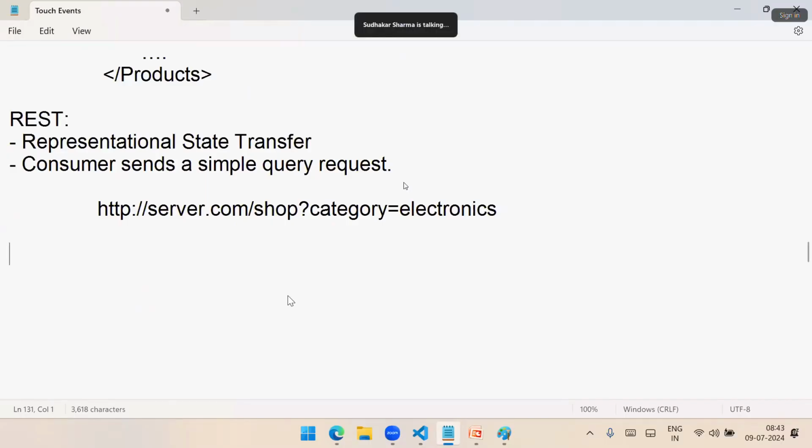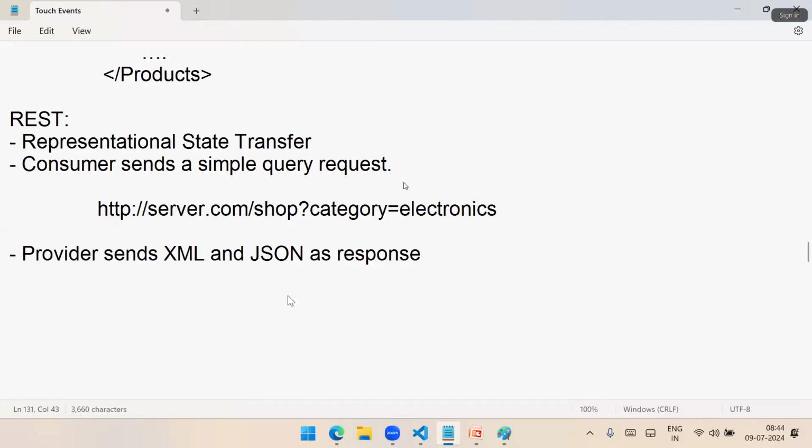The request will be in a simple query. And the provider sends XML and JSON as response. That means the response will be in XML form or it will be in JSON form. The request will be in a simple query and the response will be in XML or JSON.